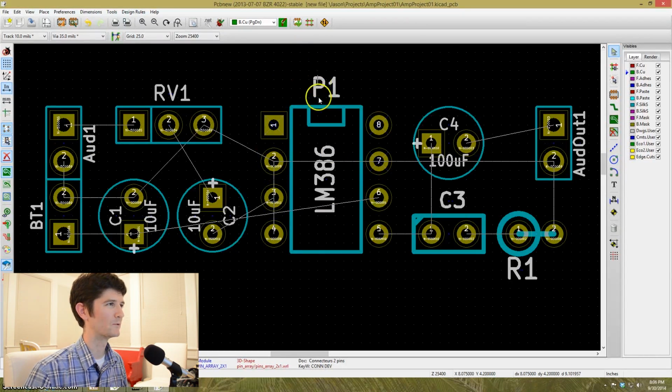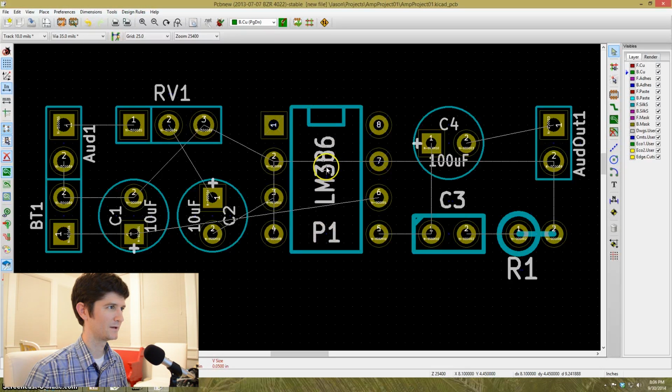For instance, this P, where it's P1, which is marking the LM386. I don't want that label to be up there. I'd rather have the label be somewhere else on the board. So I can hit M on the P1 label and move it to wherever I want. Same thing with the LM386 label. The potentiometer is the same way. We can really just move this around wherever we want to see it.